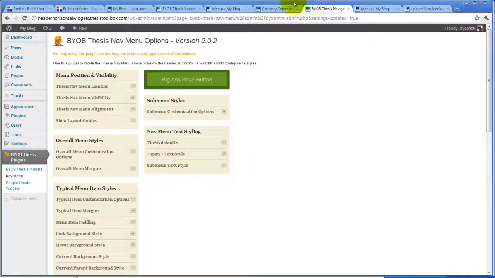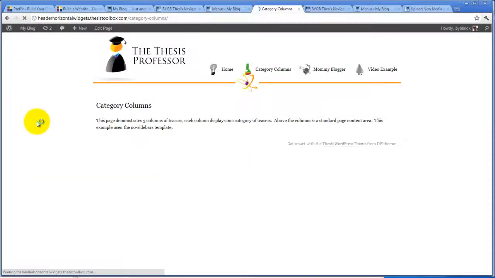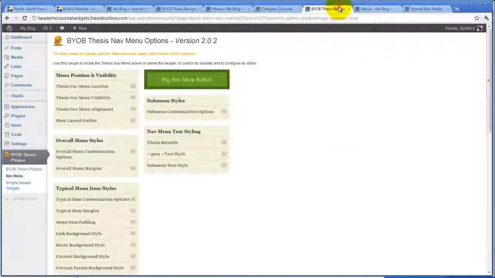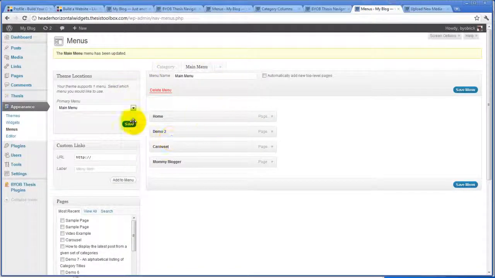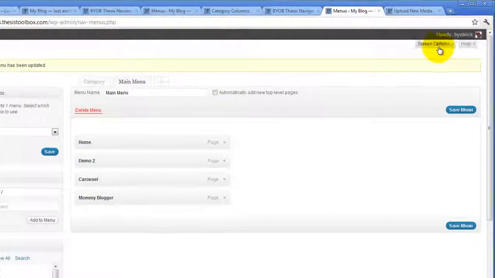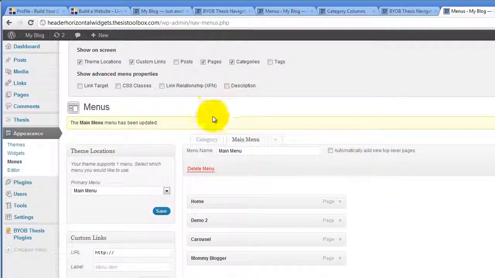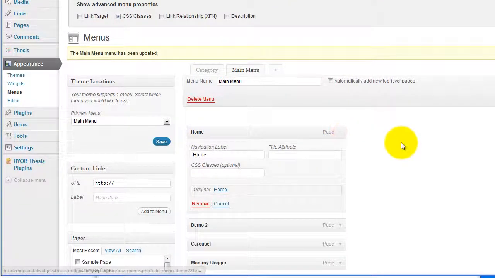And now it should not look the same. There we go. See, those images are gone. So the way we fix that is inside of the WordPress menu system. If you come up here to Screen Options, you see you have this choice of selecting a link target and selecting a CSS class. We're going to select the CSS class here, and then come down here. Now the CSS class shows up there, and we're just going to type tab 1.